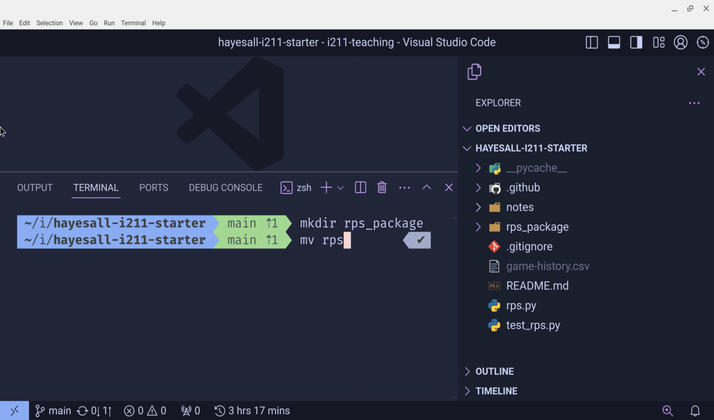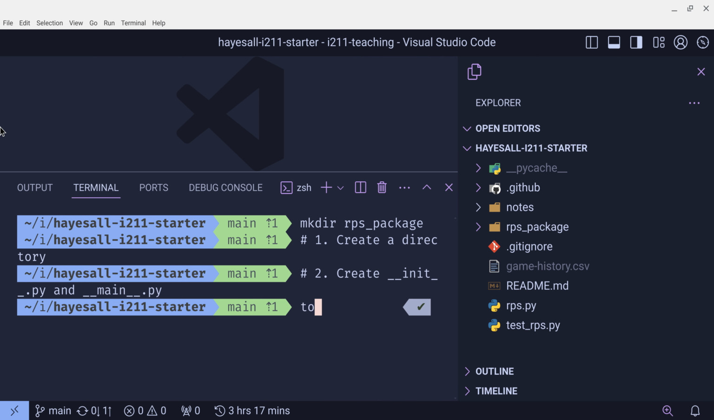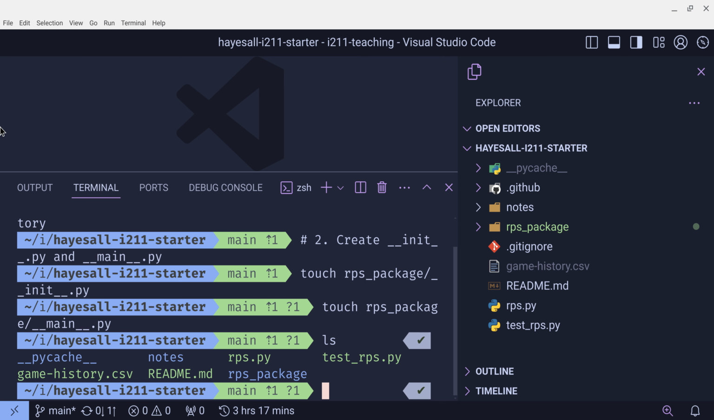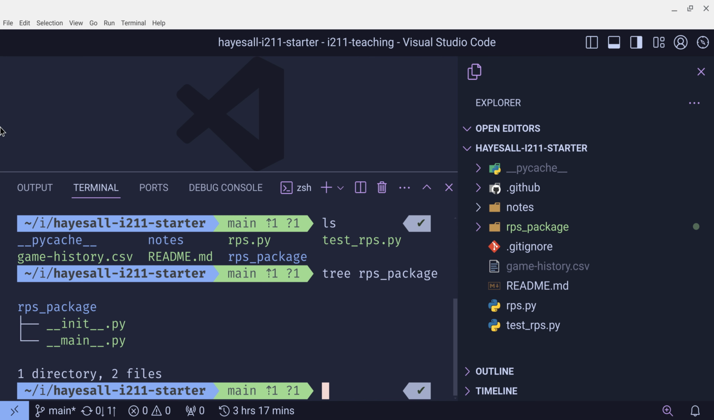So step one, let's think of it as creating a directory. Step two is creating the __init__.py and __main__.py. Those are our touch commands. So let's do touch rps_package/__init__.py and touch rps_package/__main__.py. Let's do ls or tree rps_package. Cool, so we have one step done already.